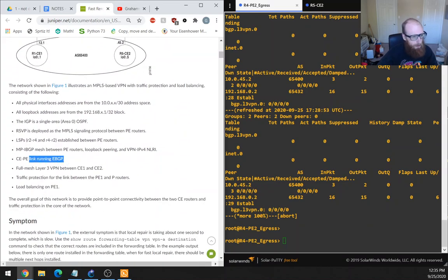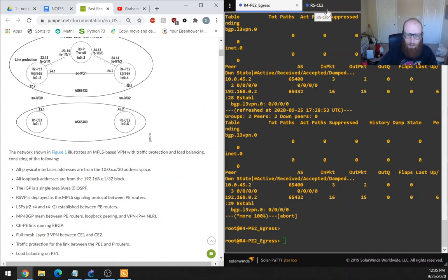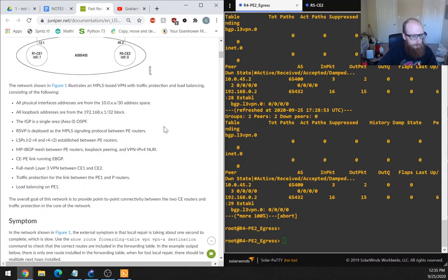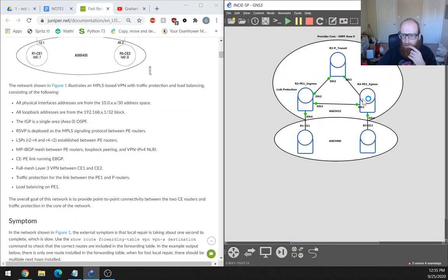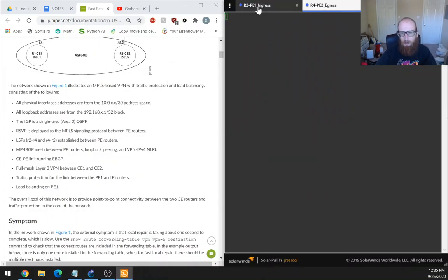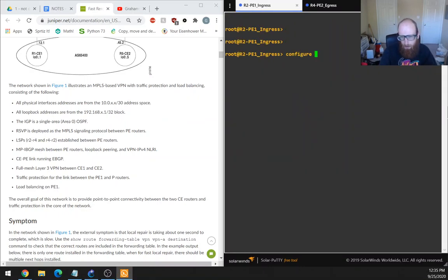Alright, so we've finished that. We've got eBGP configured. So the next step is a full mesh layer 3 VPN between CE1 and CE2. Okay, so that will require some configuration on PE1 and PE2. So I'm going to try to wing this like the other ones, but I might need to go and check the answer key.